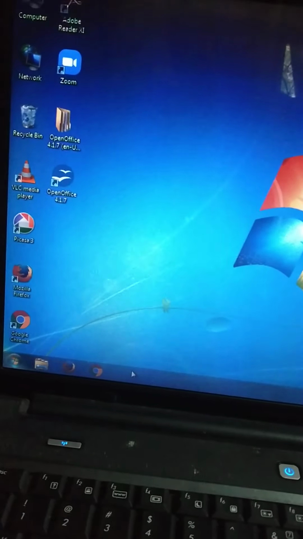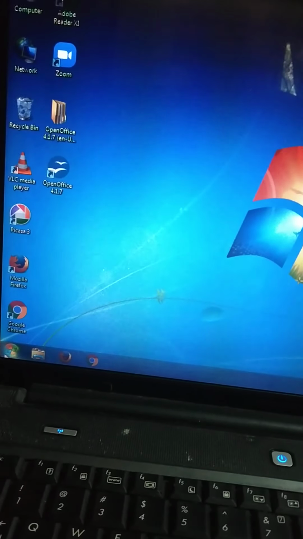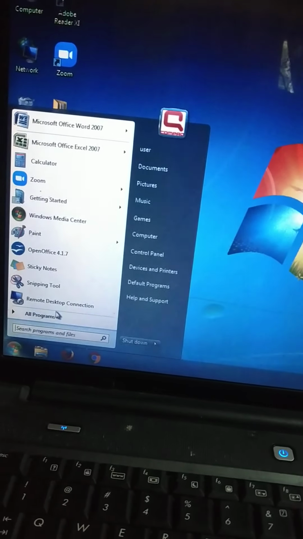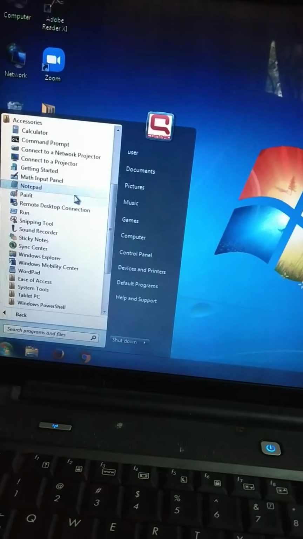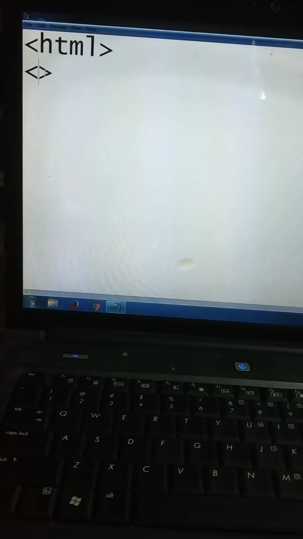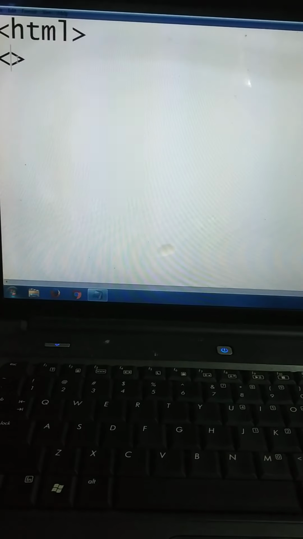Now let us do a program. You have to write your program in Notepad. Now let us start the program. Let us write a program in HTML. So you know, the first one is HTML, the second one is what? It is head.